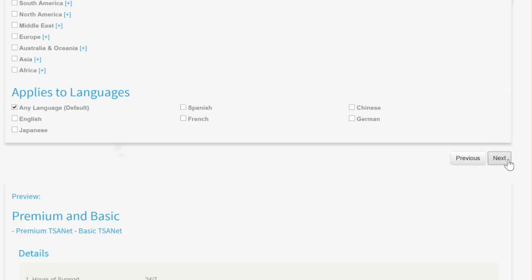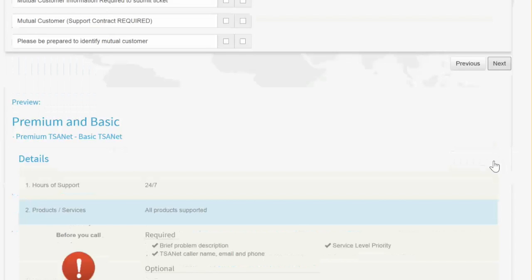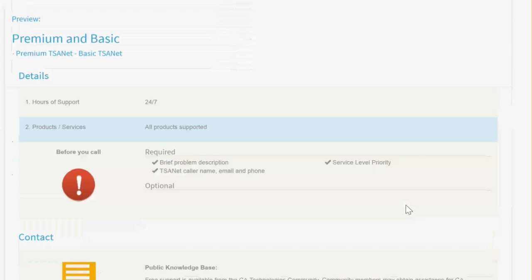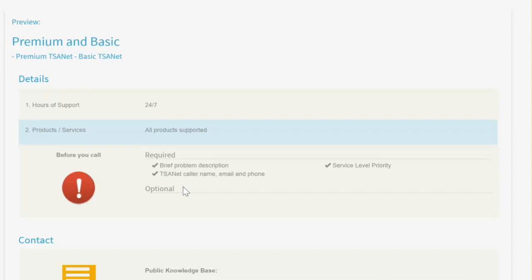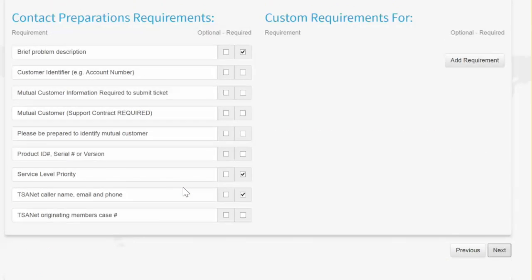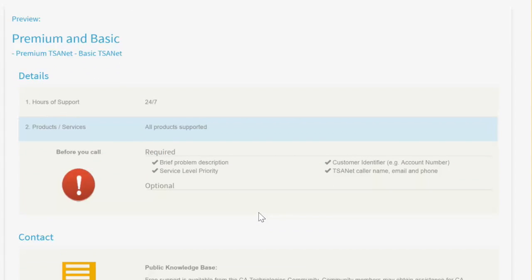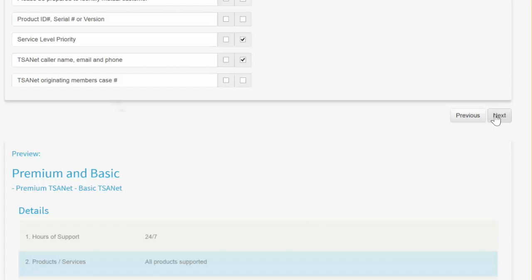Again, same format. I change anything that I want in here, I click on Next, and the entire document is down below. The next area it's going to take me to is the contract preparations requirements. And again, the area that we're specifically talking to is right here in this Before You Call, the required and optional areas. If I wanted to change something like that, I could say I want to make customer identifier required, and you'll notice down here now that I have that area, customer identifier required. Again, in the wizard, I can go Next.